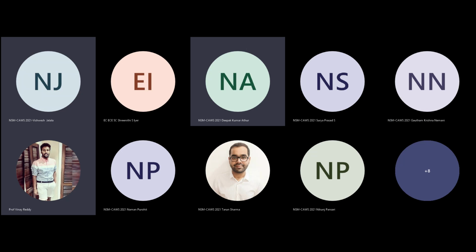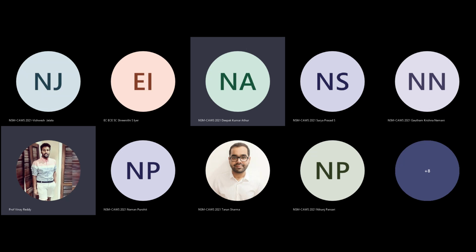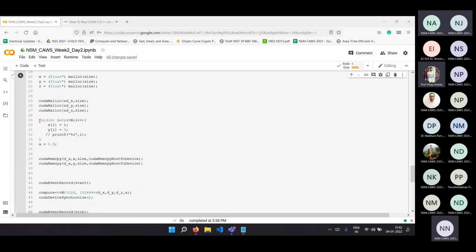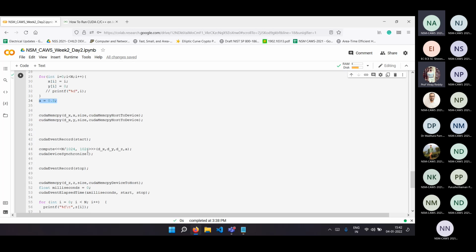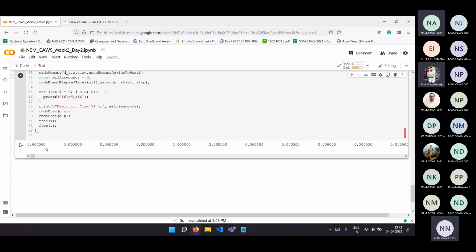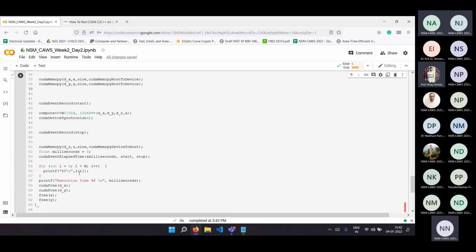But your program is compiling, right? Yes, sir. Okay. So I have initialized the arrays like this, x[i] equal to i, y[i] equal to i, and a equal to 0.5. And then we have the compute. Oh, the size of the array, I think that's why you got the error, right? But even now, I'm getting zeros. Okay, let's see the problem.